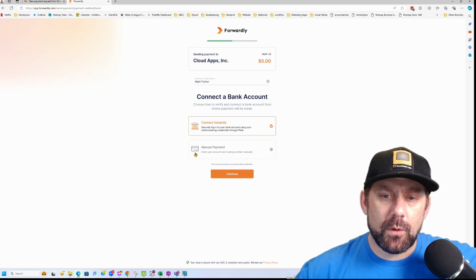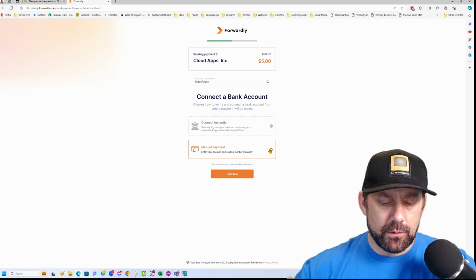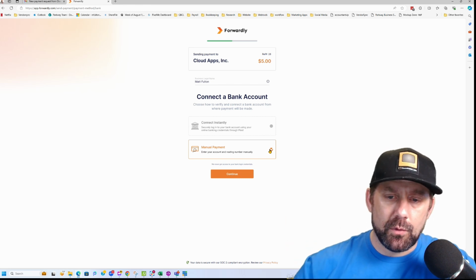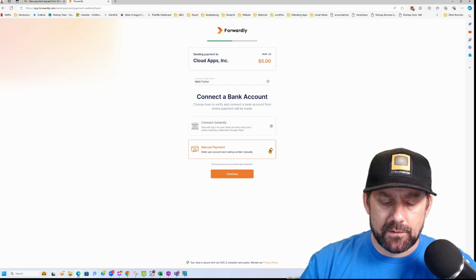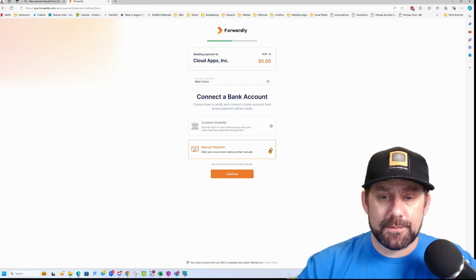If we do manual payment, this is the method we would use to where we just enter in our checking account routing number and the payment will go through pretty quickly. You'll be able to go through this part of the process very quickly. What it doesn't do is get the payment to the person quite as fast.